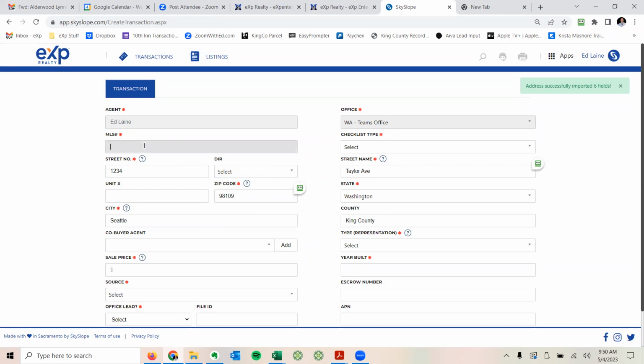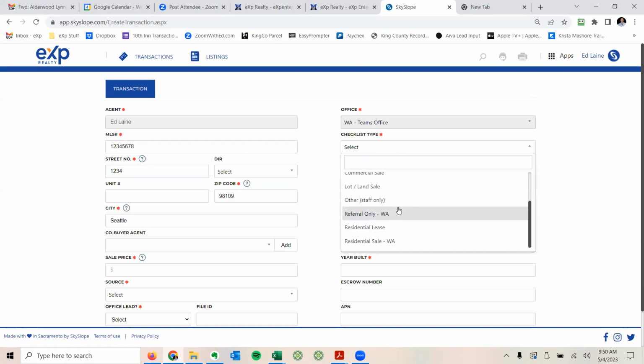Then what you do is you go through, and like I say in so many other trainings, I use the tab button because it forces you to go through each of the fields because you want to be as complete as you can, right? Shift tab goes backwards. When I'm doing this, I usually have the listing up on a different screen so I can copy and paste things like the listing broker's contact info or whatever. So I would paste the MLS number. I would pick what type of checklist I want, which is really asking what type of transaction is it?